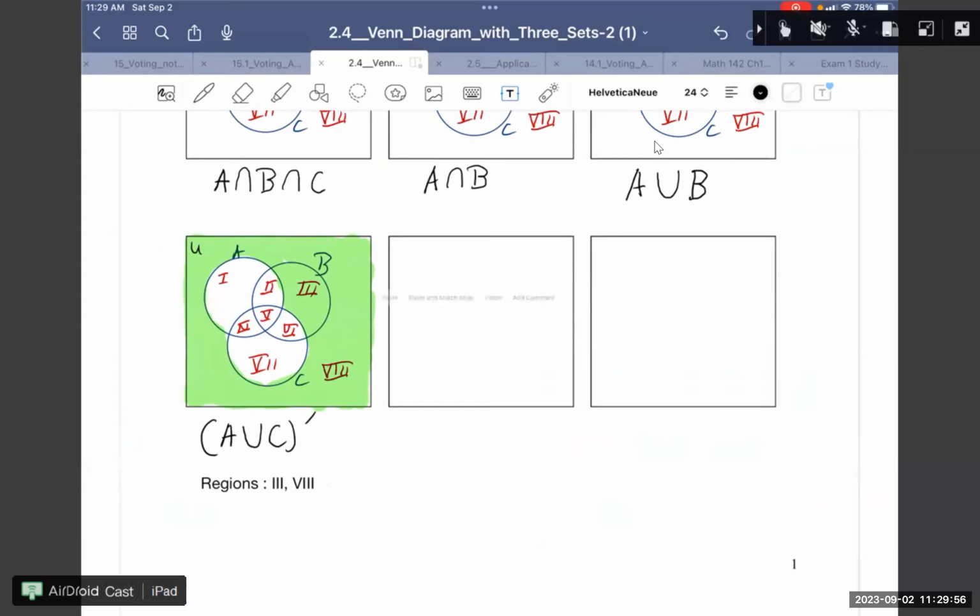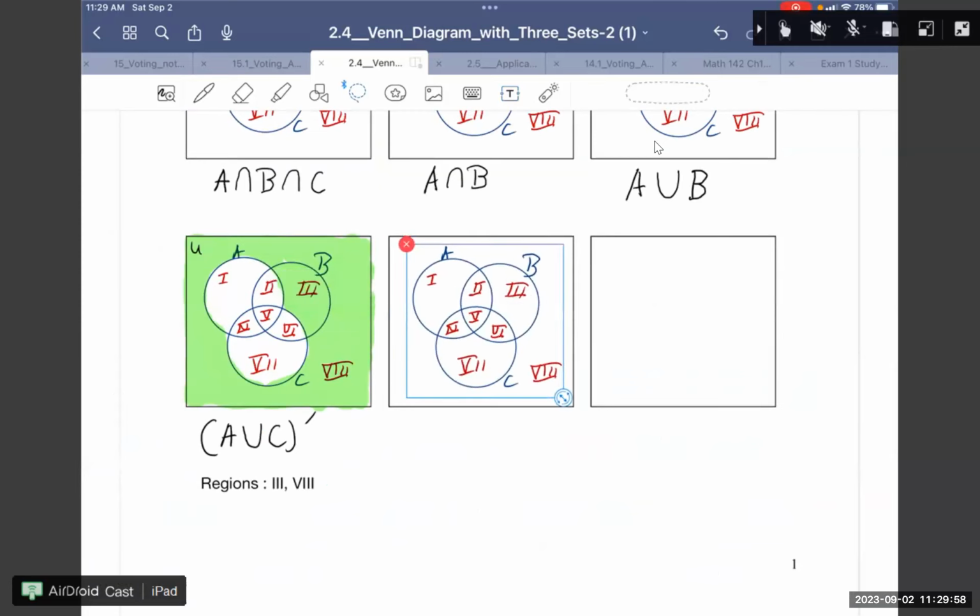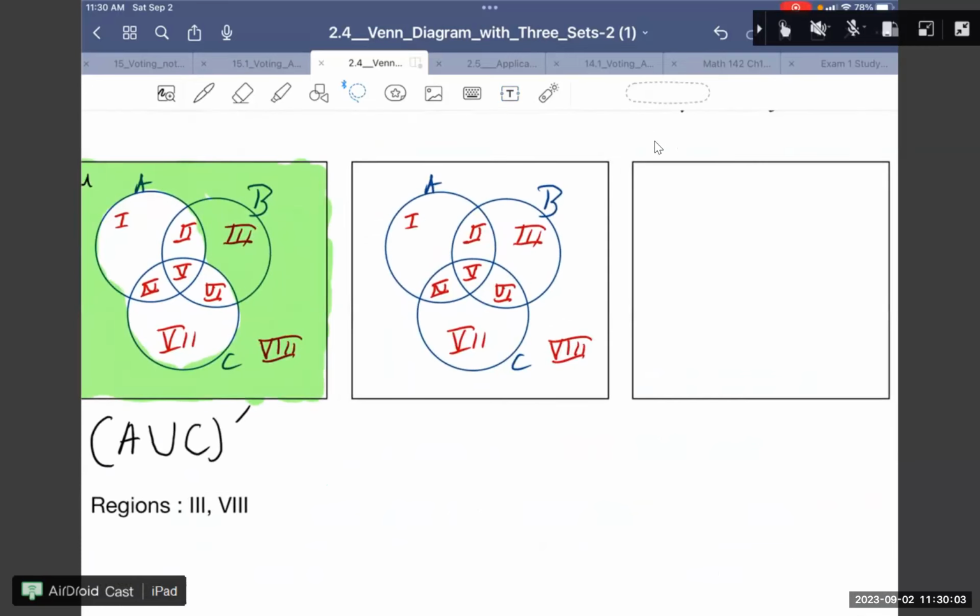And right now we have A union B union C. So this means what? In A, in B, and in C. So we have in A, in B, or in C. So right here.